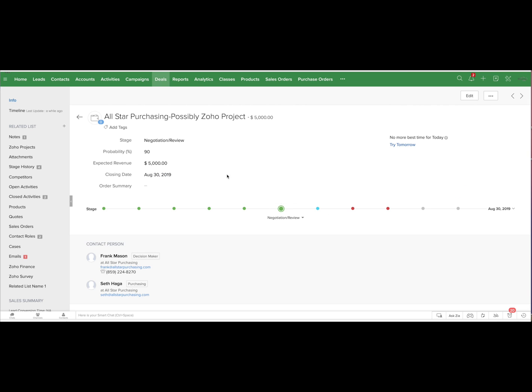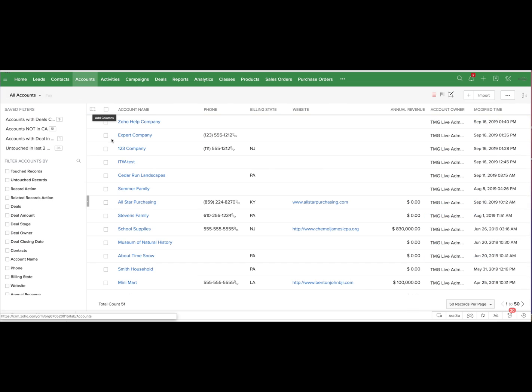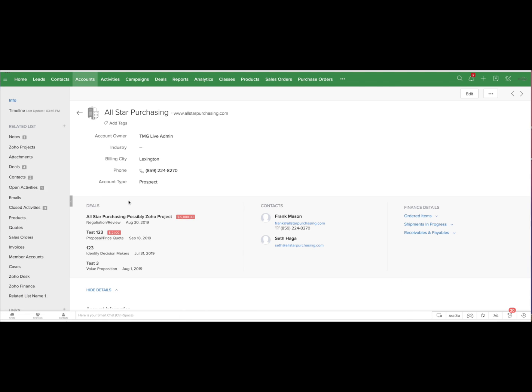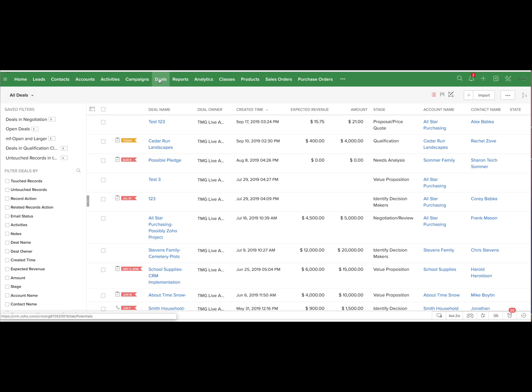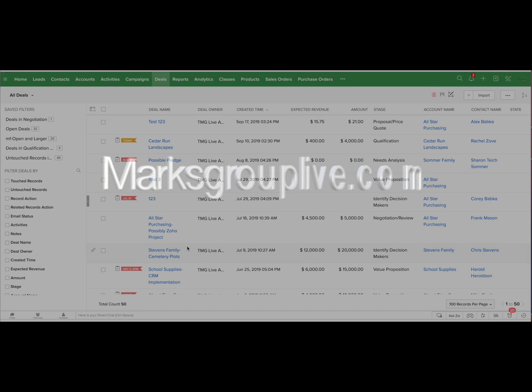In addition to viewing the deal from the deals module, you can also go to the accounts module and see deals here. So All Star Purchasing was the company we were looking at the deals. And then you can see that the deals appear here as well. So you have multiple ways of getting to the deals. But here in the deals module, you can see a summary of all of your deals.